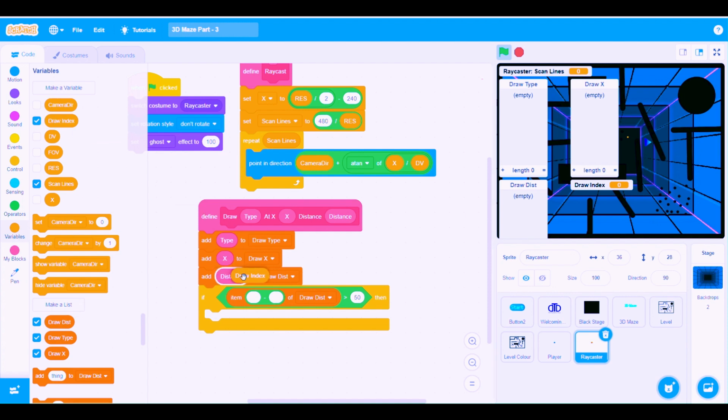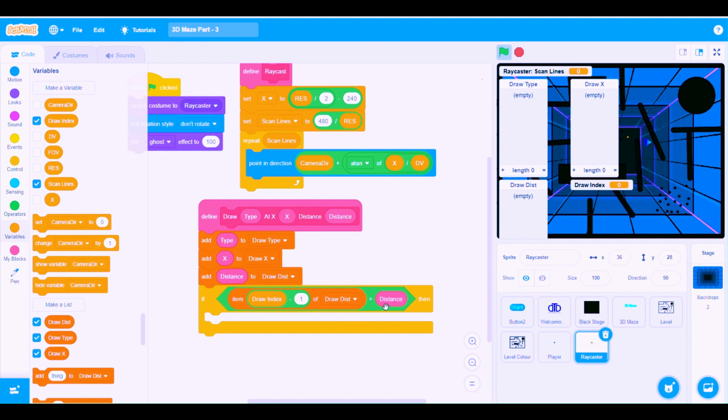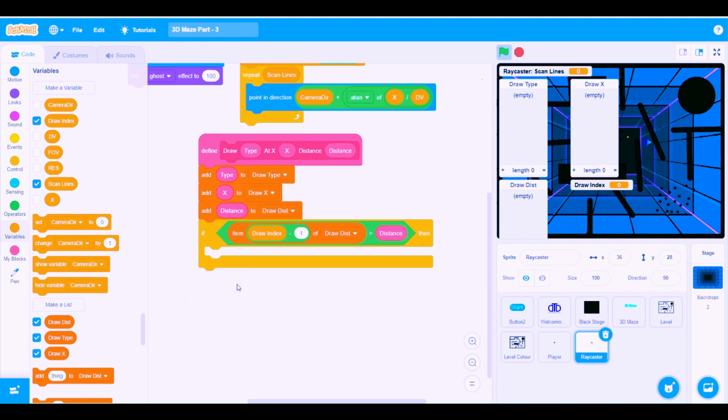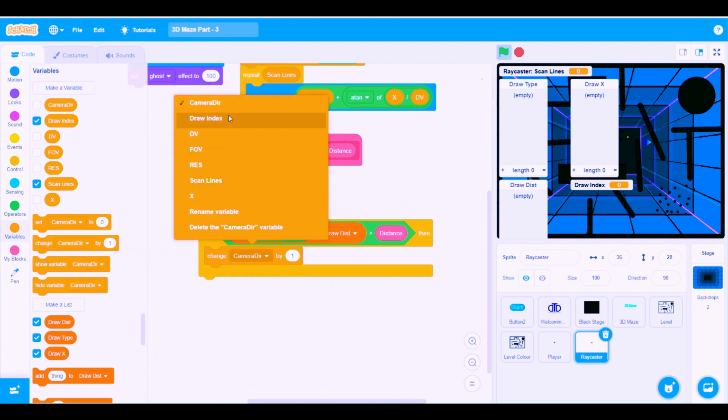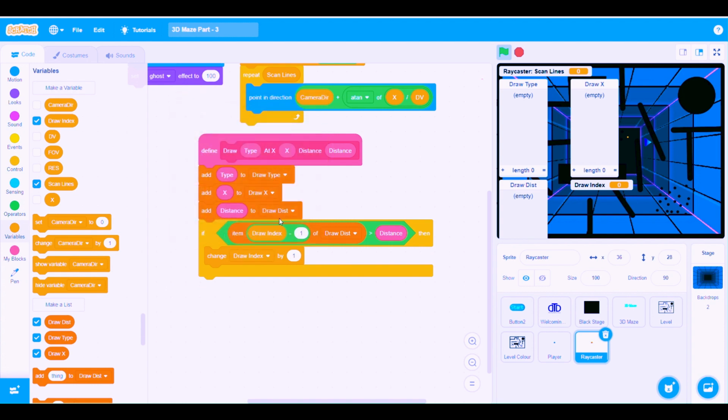Now I'm gonna add the draw index over here and add 1 over here. We're gonna add the distance right over here in the plate. Now I'm gonna change the draw index by 1.